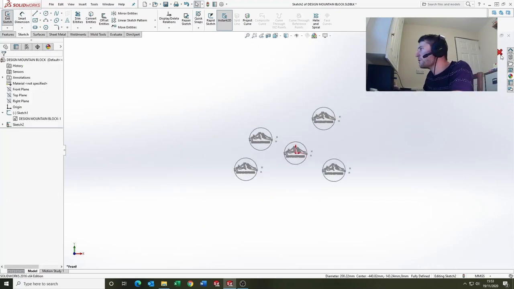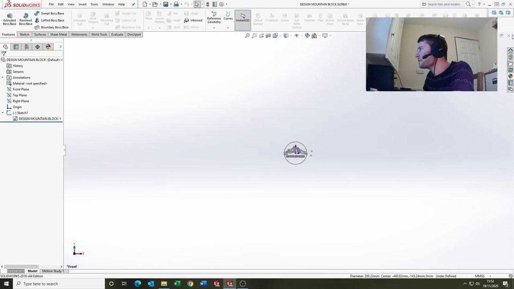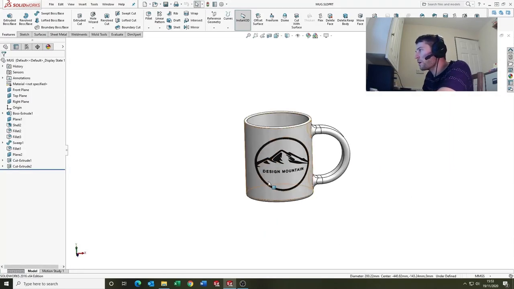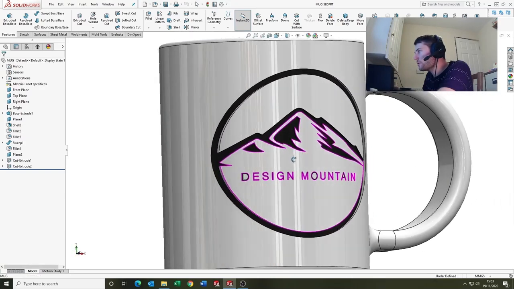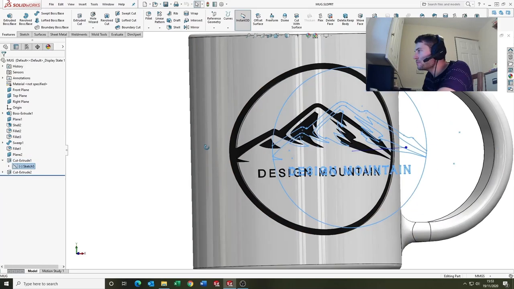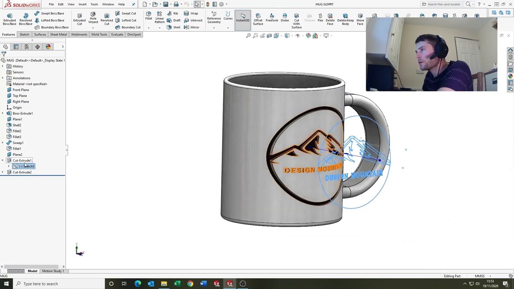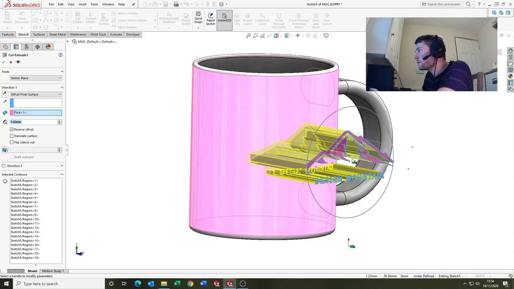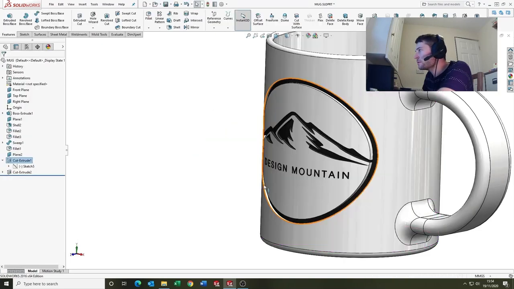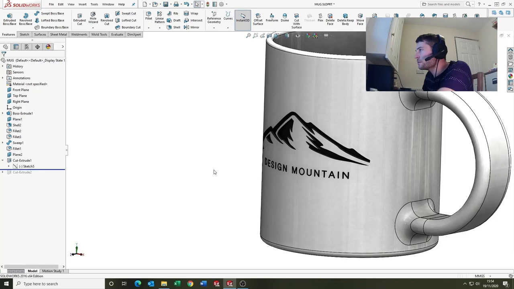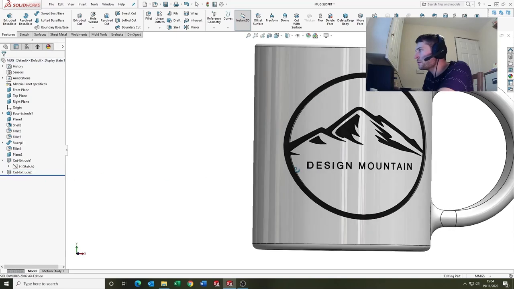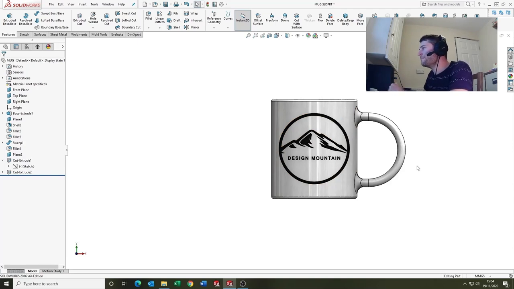And then I'm going to show you an example of where you can use this now. And here's a mug I created earlier. And this is an example of how you can import the block and use it to cut, and it looks quite nice. So I've imported the block and I've selected the contours that I want Solidworks to cut out. So there you have it.